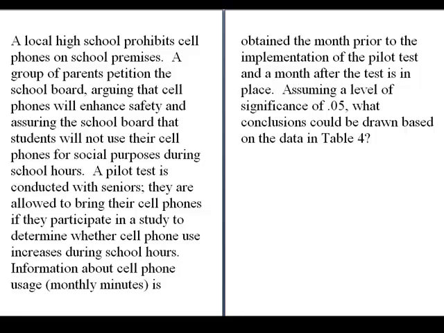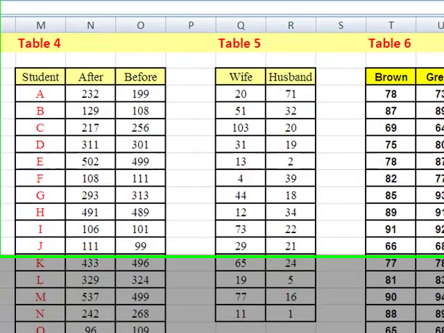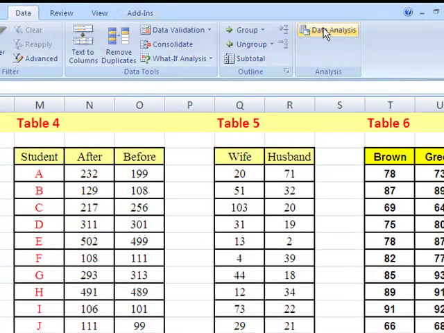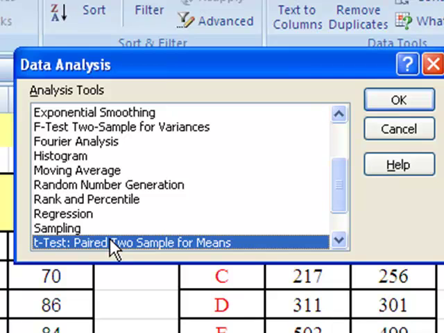So we go to our Table 4 to analyze the data now, and we'll see here that we have several students A, B, C, D, E, and we see their before usage and after usage. So now we're ready to compare the data, and we're going to do that using the t-test. Since this data is paired, we're going to use the paired t-test. So we go up to Data, Data Analysis, and find t-test: Paired Two Sample for Means.